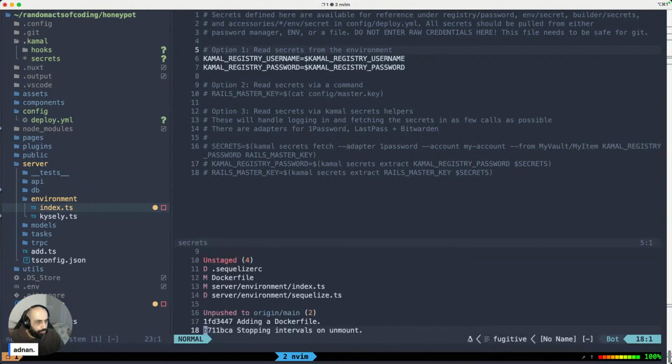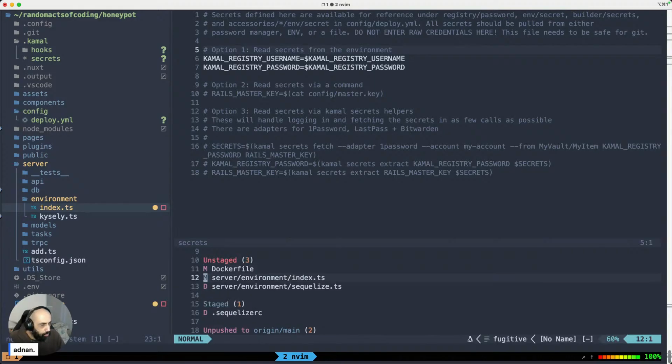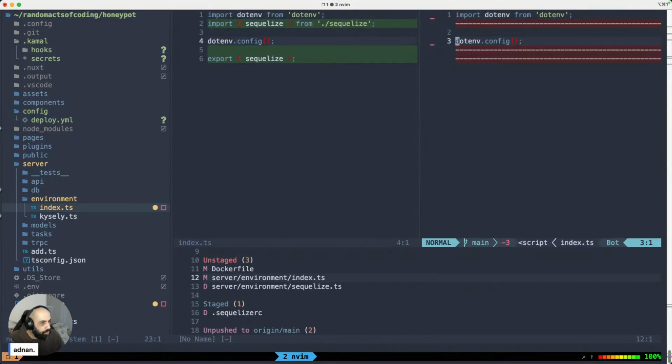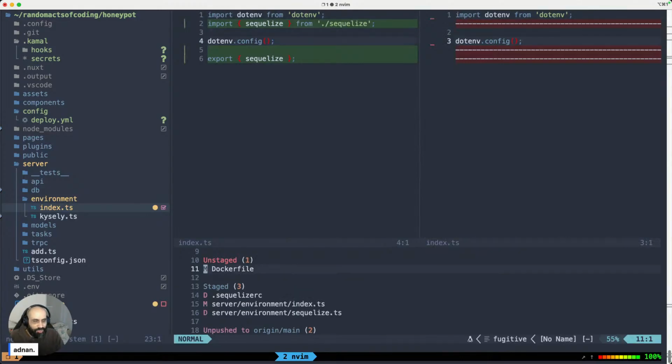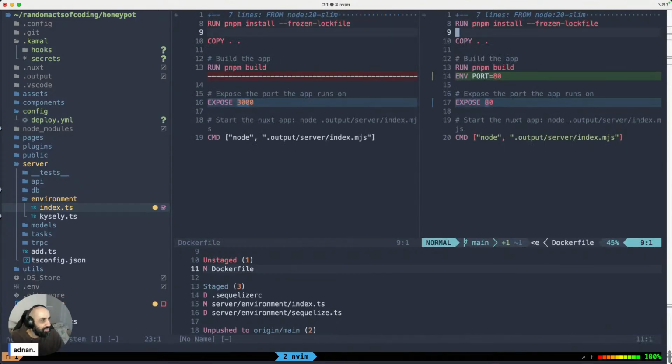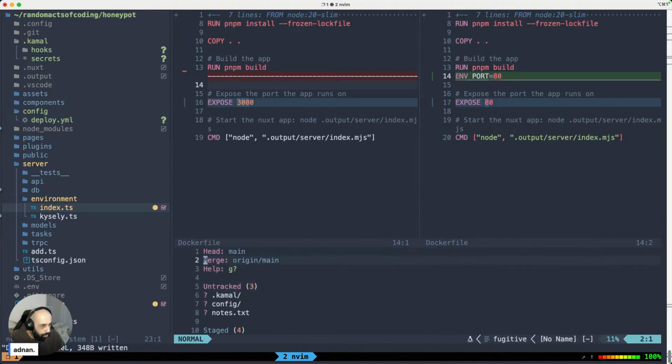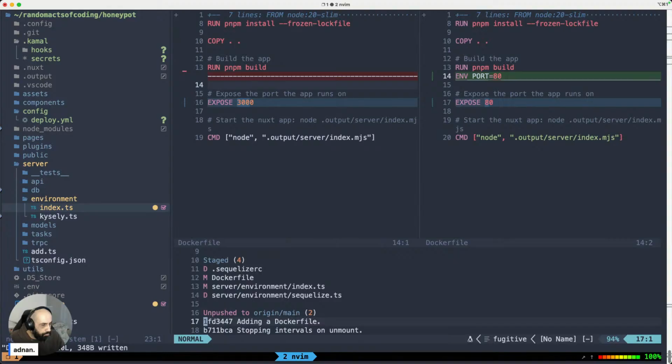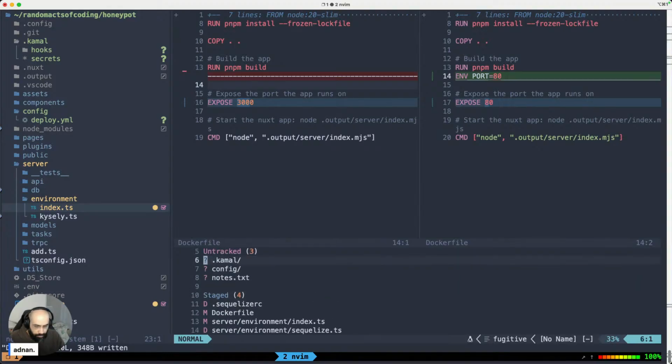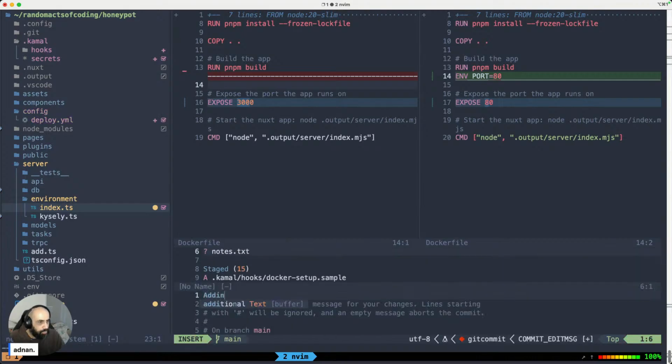Okay, so let's take a look. We've removed Sequelize RC, and some files that were using Sequelize are no longer using it. And I should run the app locally before I move too far. We've changed the port to port 80 here in our Dockerfile. And we've added Kamal. So I'll add the .kamal, which contains the hooks and the secrets. And then the config, which contains our deploy.yaml file for configuration. So adding Kamal deploy config.